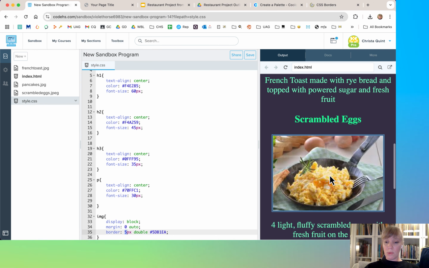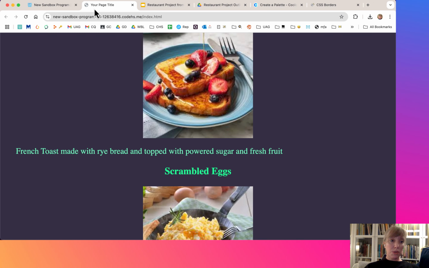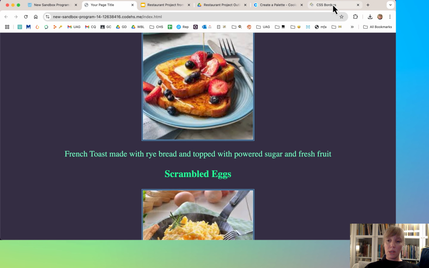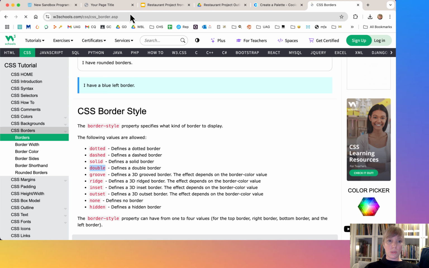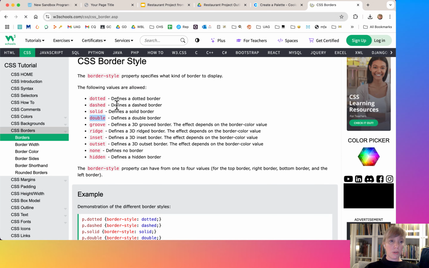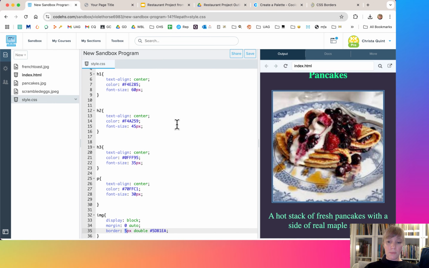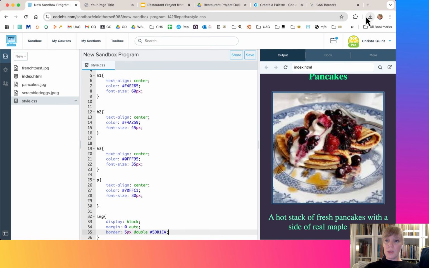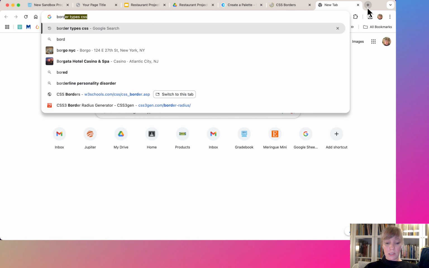Okay, and so there's that border right there. And you can try out, I'll put this link in, it's the W3 Schools link, but you can try out some of these other border styles if you'd like. Okay, so there is the border. Now we want border radius.